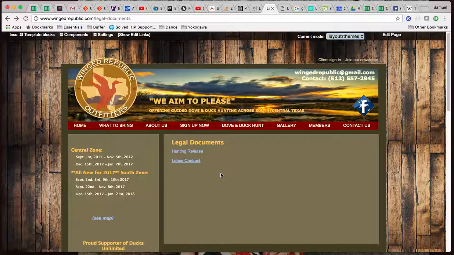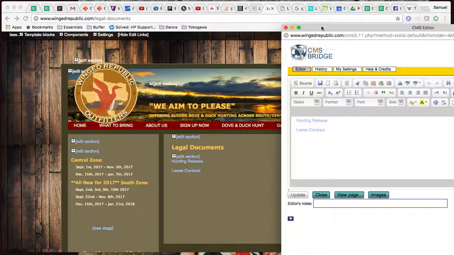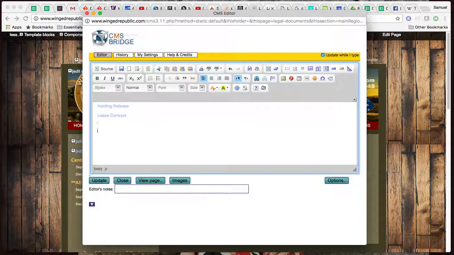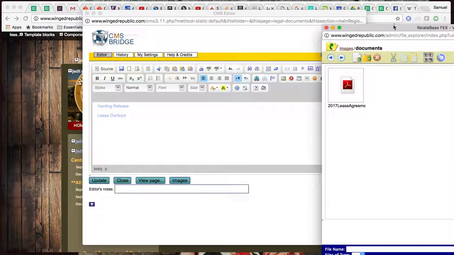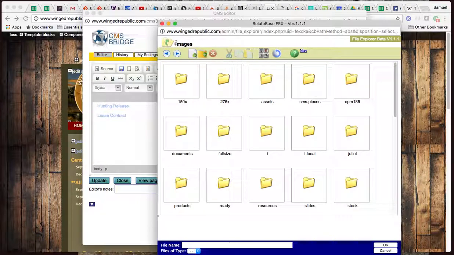Now, I just showed you one way. Let's try another way. So this is using File Explorer also. So I'm going to add another paragraph here. I'm going to now click on File Explorer, and I'm going to, just for fun, show you I'm at the Images folder at the very root. You can't go up any higher. This is grayed out.